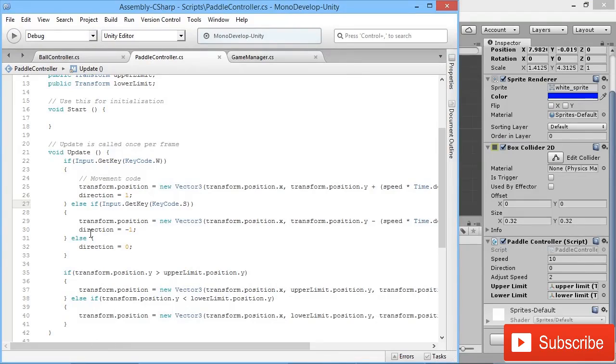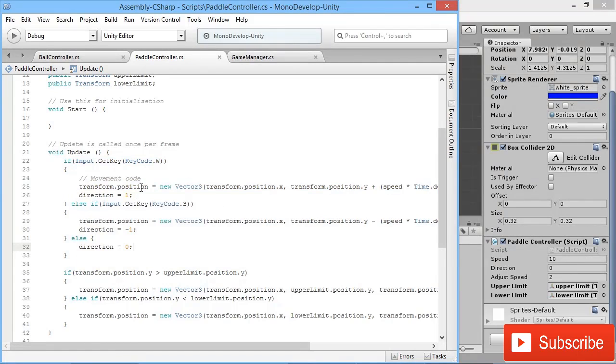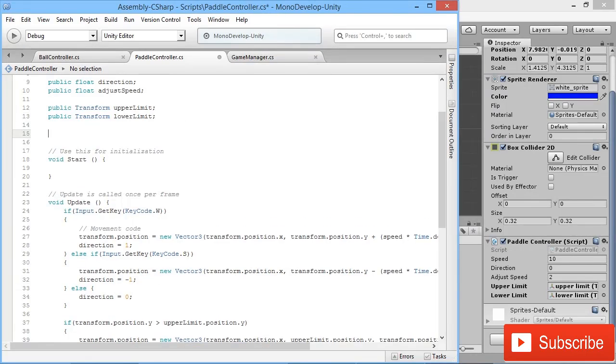At the moment we have it checking if the input is W or S, and it'll move the paddle appropriately. What we're going to do is add a check to see if this is player 1 or if it is not player 1. The way we can check that is by adding a value up here, which will be a public bool that we'll call isPlayer1. Nice and simple.